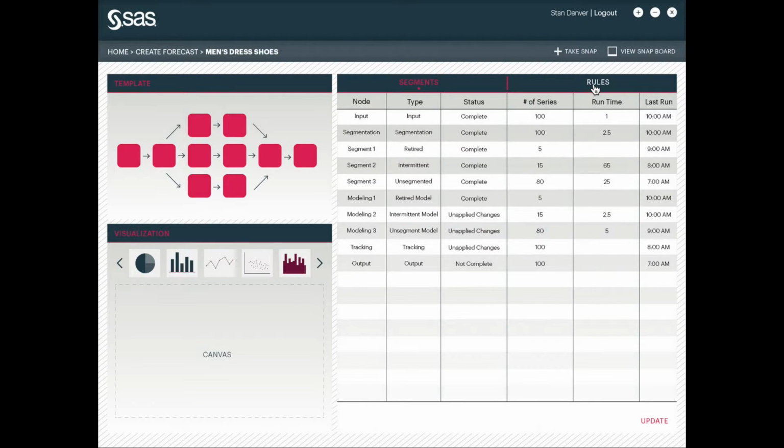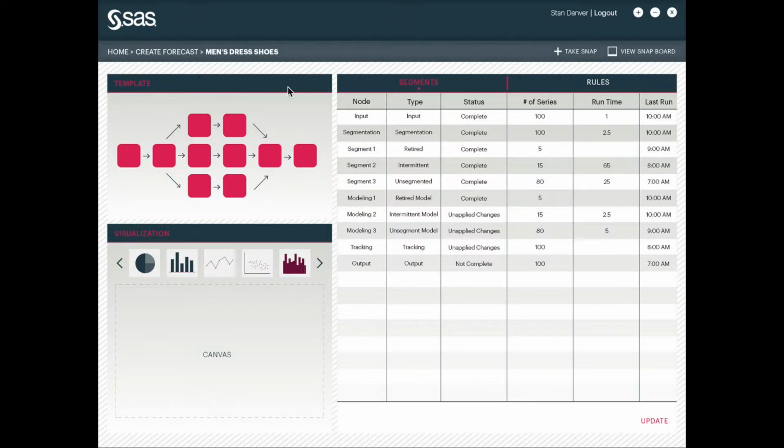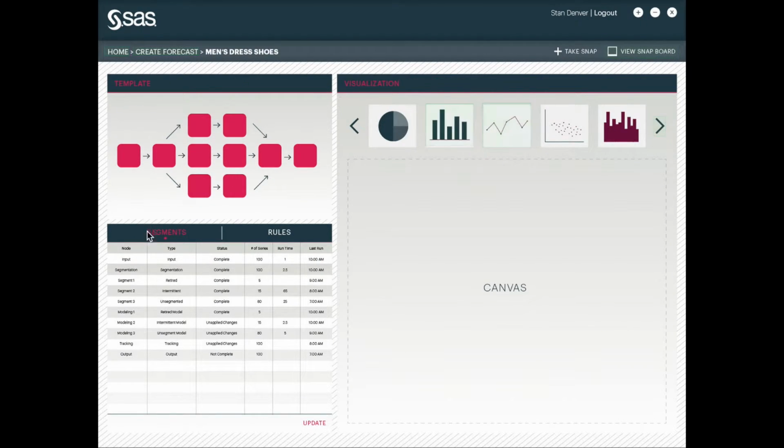The area is divided into 3 modules: segments and rules, the process flow diagram or template, and the visualization window. The title bar of the modules can be double-clicked and moved to the larger part of the workspace.